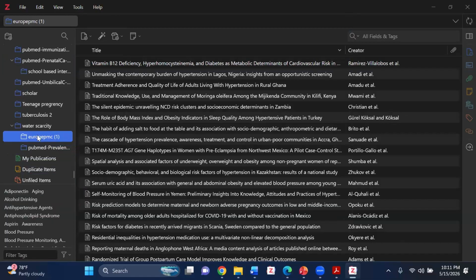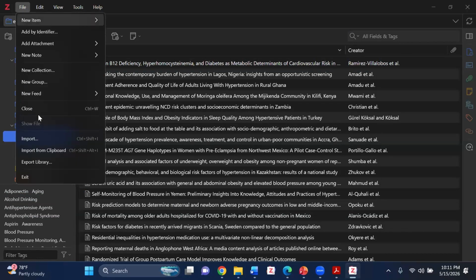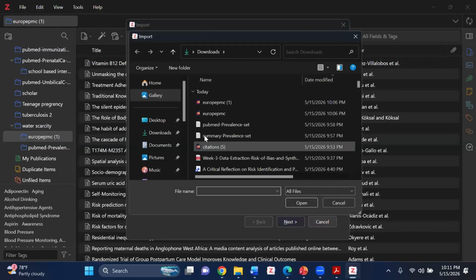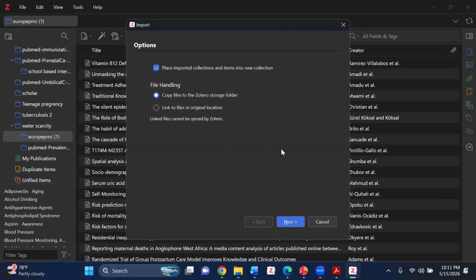This is the one from PubMed. This is the one from Europe PMC. Let's take note of them. And let's import the last one from Google Scholar. This is it, the one from Google Scholar. Let's import.